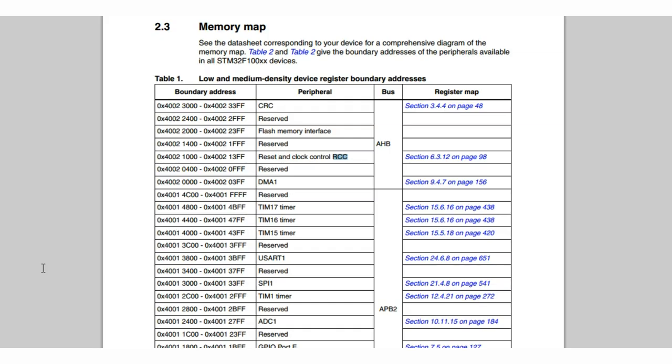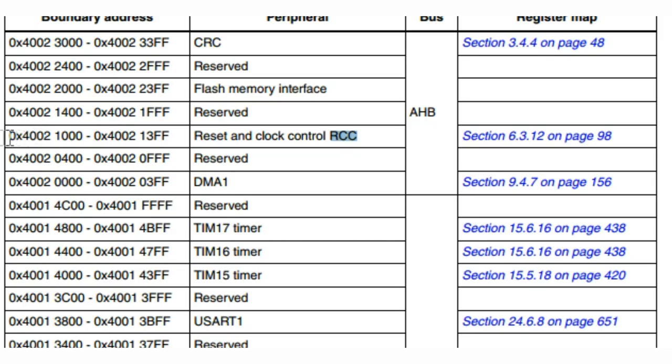The first page you'll want to find will be the memory map page. This page is very important, as it gives you a map of all of the functions of the board and what memory locations you need in order to control them. The memory location we're interested in today is the RCC block. This block controls the clocks on the board. You can't do anything else if you don't have your clocks on.